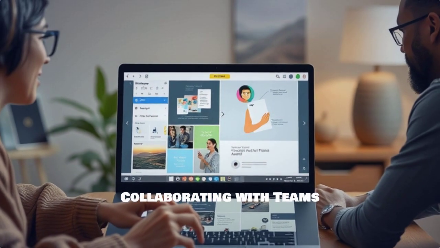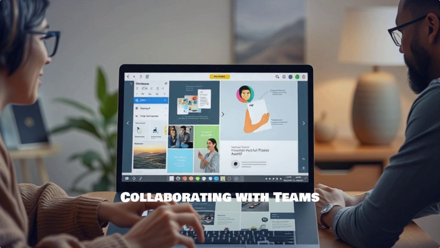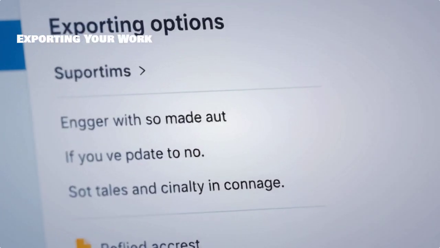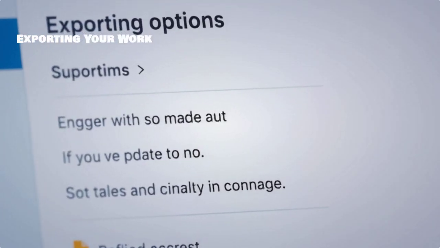Collaboration is easy in Canva. Share your designs with your team and edit them simultaneously. Let's keep the creativity flowing. Once you're finished, exporting your work is simple. Choose from various formats and share your designs with the world.